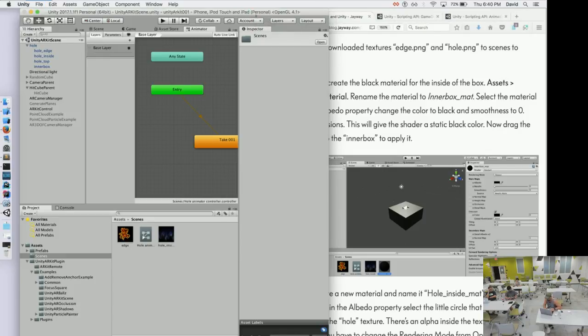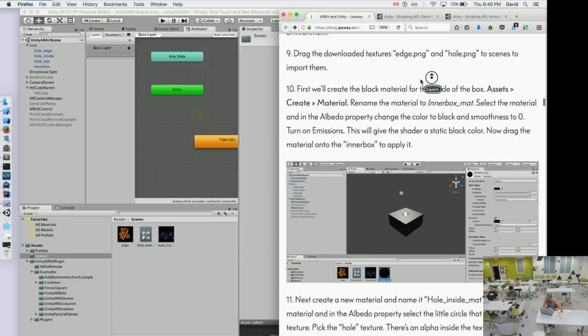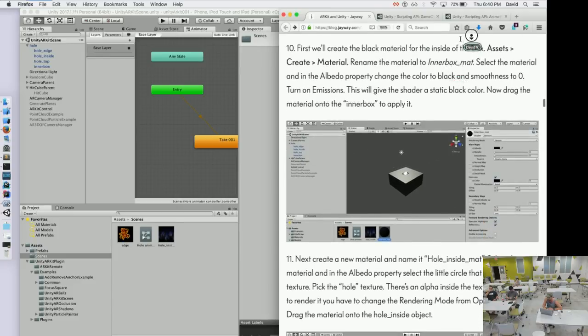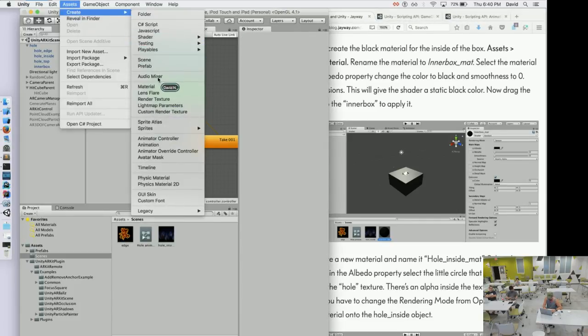I just want to save just to keep it. Step 10, first we'll create the black material for the inside of the box. So what we want to do here is just create a new material. Within scene, I believe it's within scene. Does it want us to move over? Okay, we'll stay in scenes. So we go to Assets, Create Material.